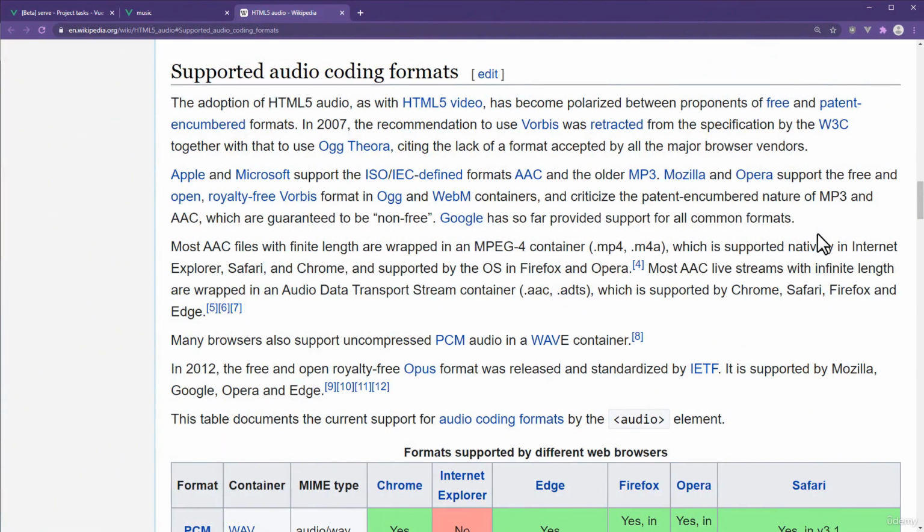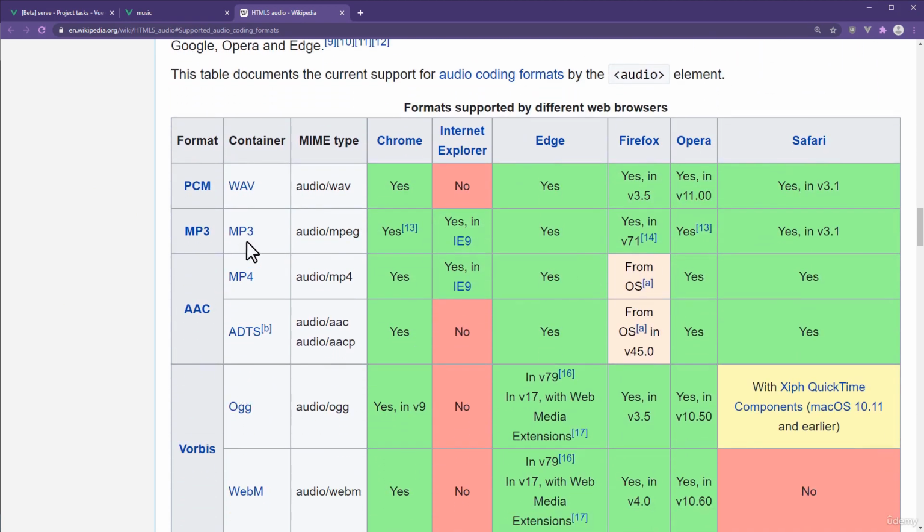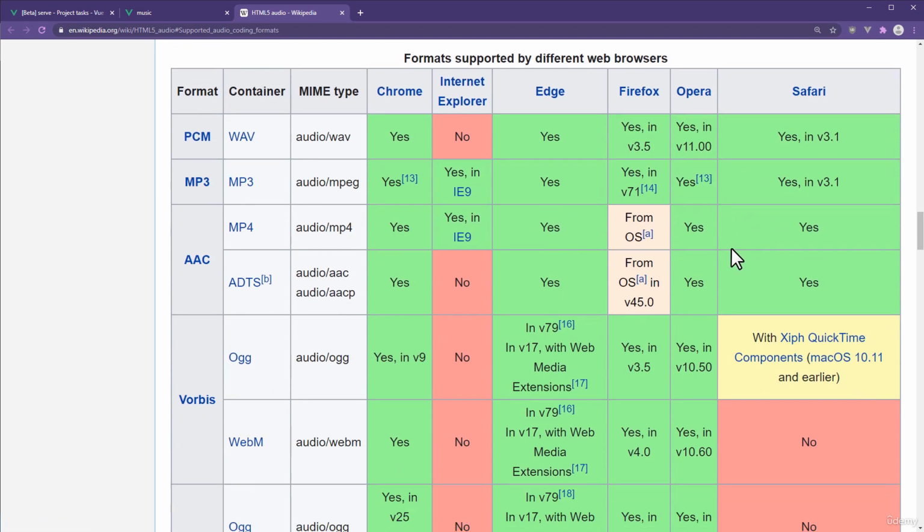Other audio file types can be used. In the resource section of this lecture, I provide a link to a Wikipedia page with information about what audio types are supported in which browsers. MP3 files are generally supported in most browsers. Some browsers will not support certain file types due to patents or licensing issues. We'll keep it simple by limiting support to MP3 files.